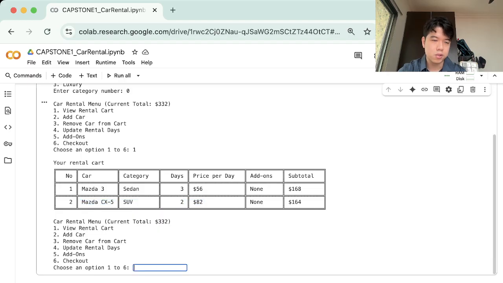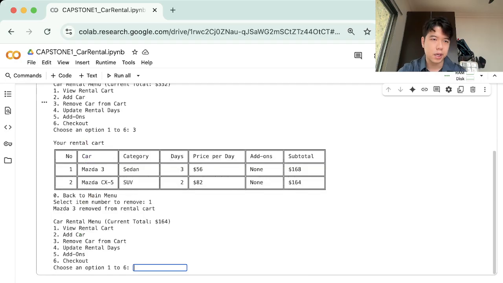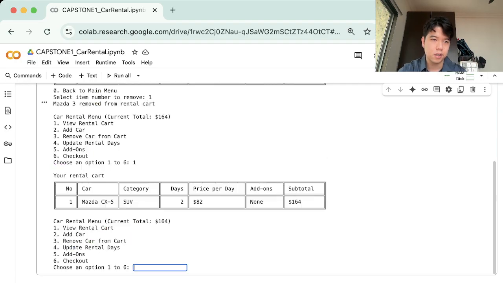Okay, so let's say we want to remove a car from the cart. So we press number 3 for remove car. And let's remove number 1, for example. And now the current total has changed. And if we click view cart again, it has been removed from the cart.